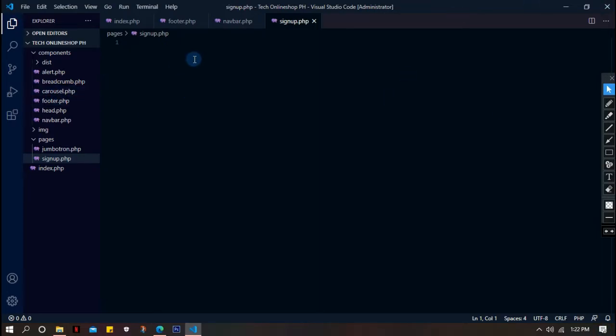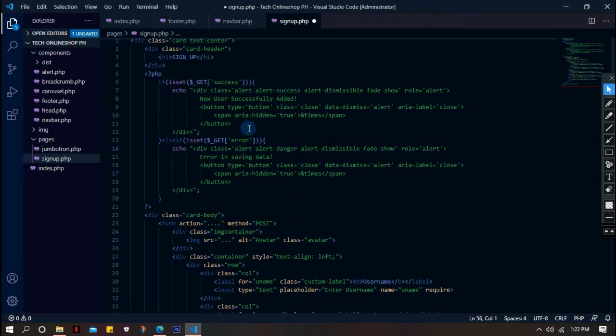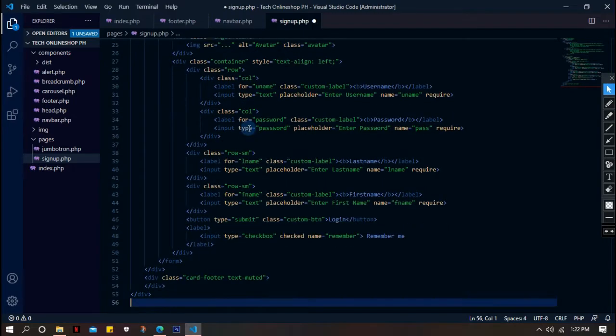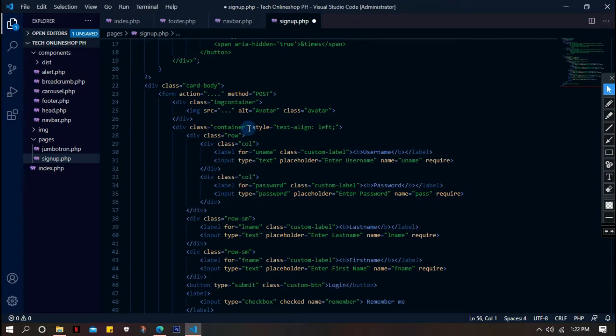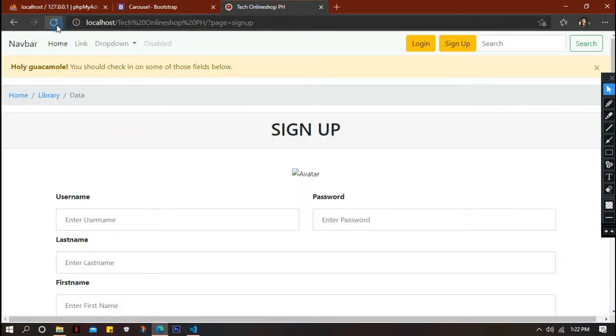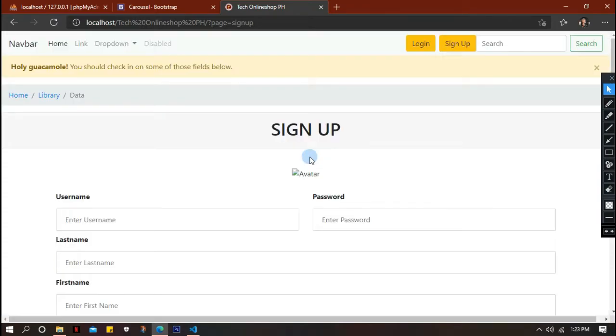Since I already have the code, we can paste it. This code is from my instructor, so I copied it and we are going to edit this one. If we refresh our page, this is our sign up form here. As we can see here, we are going to put an avatar here.